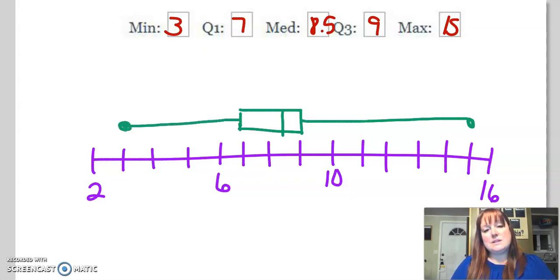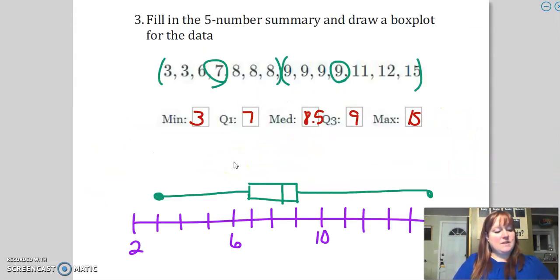So again, this one tells us quite a bit of information. It tells us that we have this tiny little box in the middle and then these huge long whiskers, which tells us that a lot of the data is probably concentrated right there in the middle. And then we have just a few that are spread out. You can look at that and see that we have so many 8s and 9s right in the middle, and then it just spreads way out one way and way out the other way.